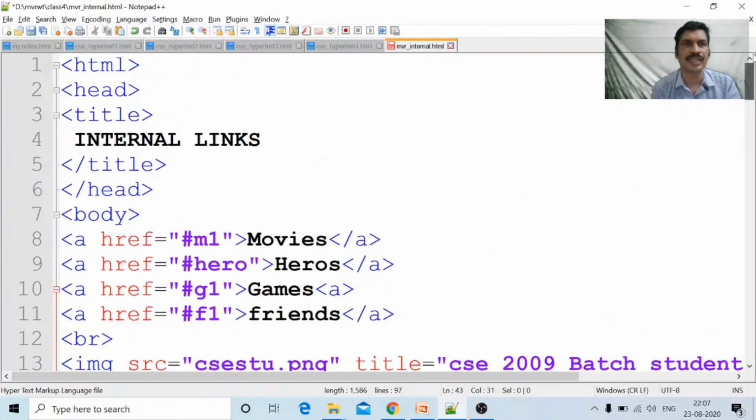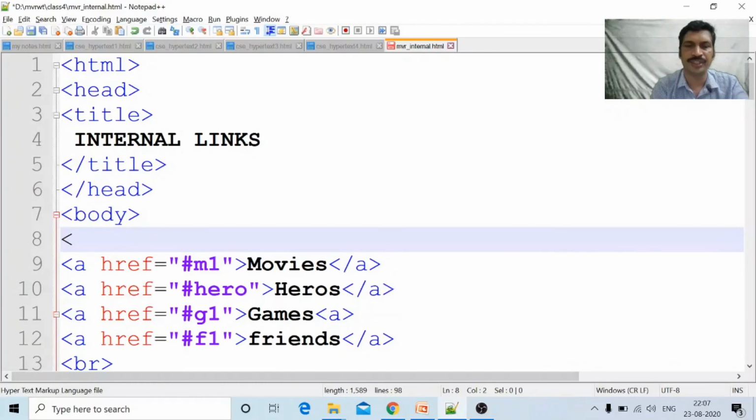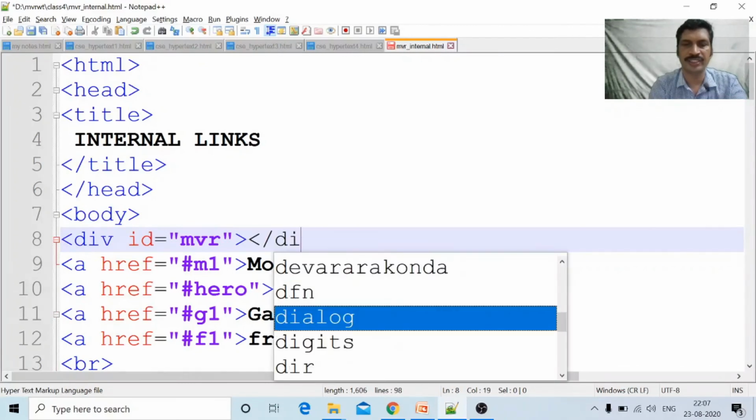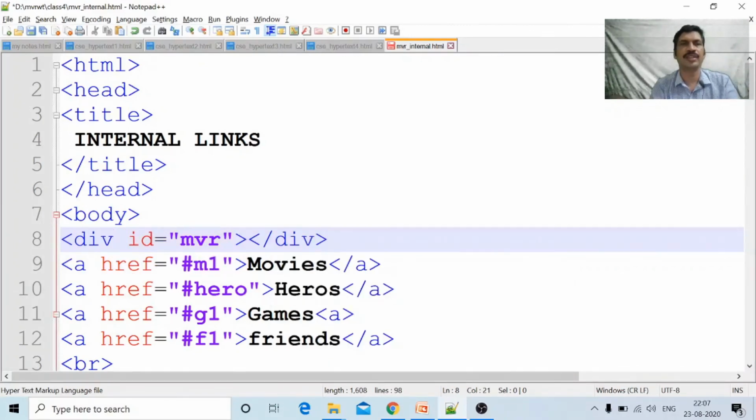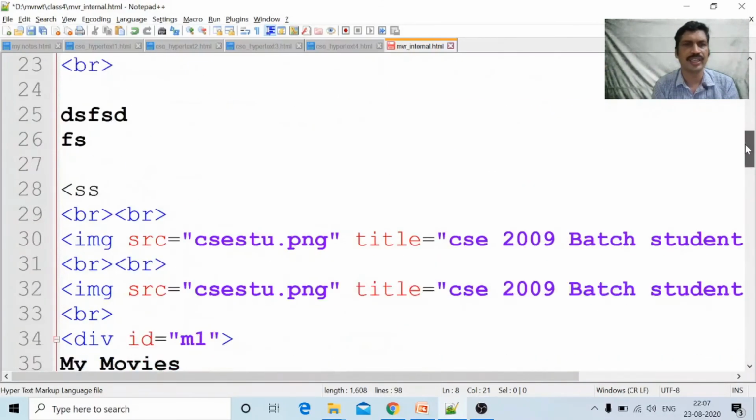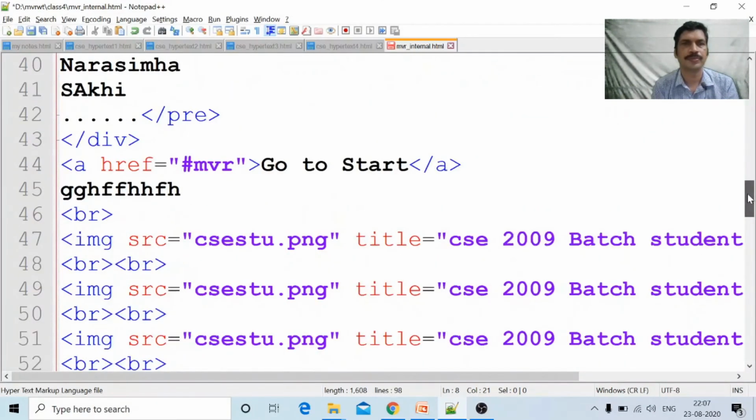Here at the starting of this page, at the starting of the body, I am writing div id equal to MVR, slash div. Nothing is there. Inside no matter is there, just a div for getting control here. Here I have written anchor href mvr, go to start. Whenever I click go to start, the control jumps to the mvr. Control S, save the page.